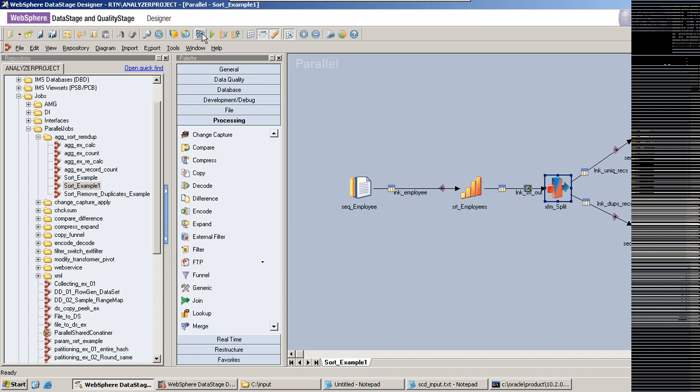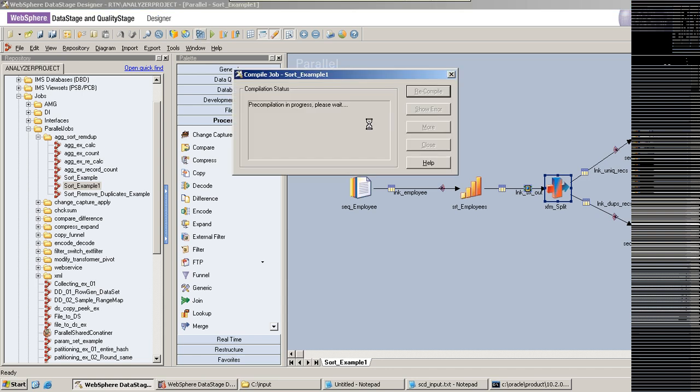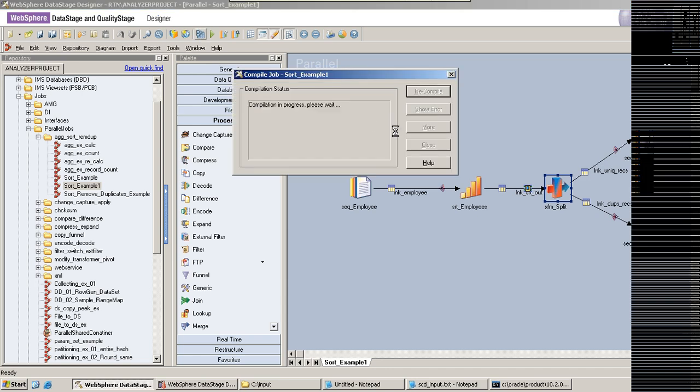What are the stages that we have discussed so far? Join, merge, lookup, target, slowly changing dimension, aggregator, sort. Now we are going to see one more new one, that is remove duplicates. By the end of today, I should be completing at least till copy.